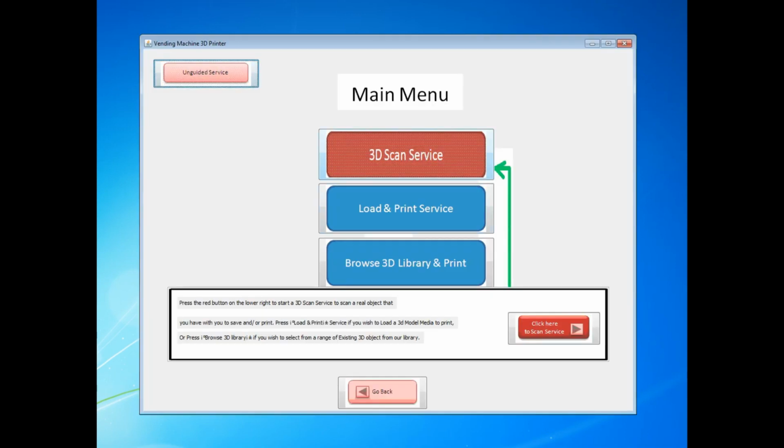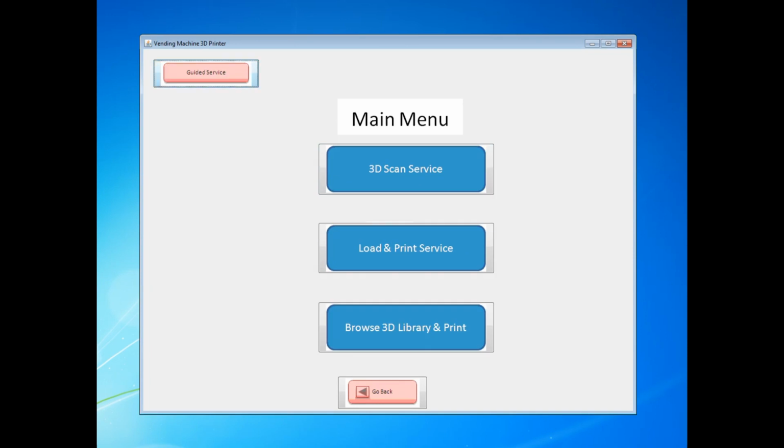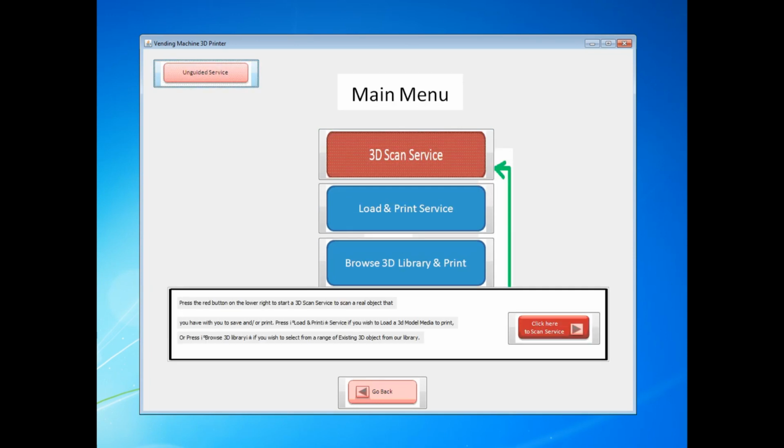This is the main menu where you can select the range of different services. As you can see over here, there's the unguided service and the guided service toggle, so you can go back to guided and unguided service whenever you want. Let's select the 3D scan service for now and see what happens.